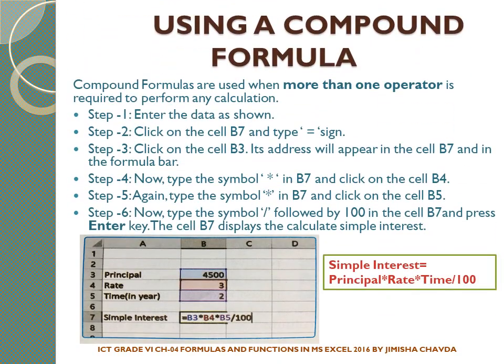Using a compound formula. Compound formulas are used when more than one operator is required to perform any calculation. Let us understand this by taking one example. Step 1. Enter the data as shown. You can see in the figure that the data for principal, rate, time in year are entered in the Excel sheet. We want to calculate the simple interest using the entered data. The formula for simple interest is principal multiplied by rate multiplied by time and the total divided by 100.